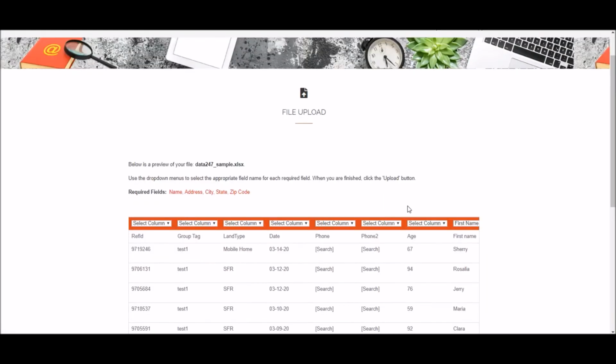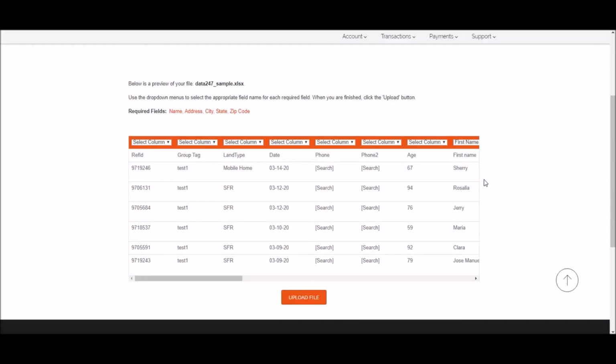And you can see it shows us a preview of our file. And it asks that you select your different required fields. So in this case, we need to select name, address, city, state, and zip code. So these required fields will change depending on the service. If you had selected TextStat, for example, you would only have to provide the phone number.